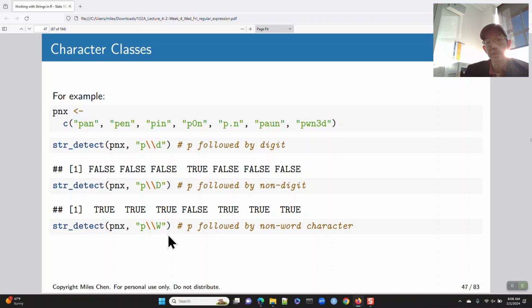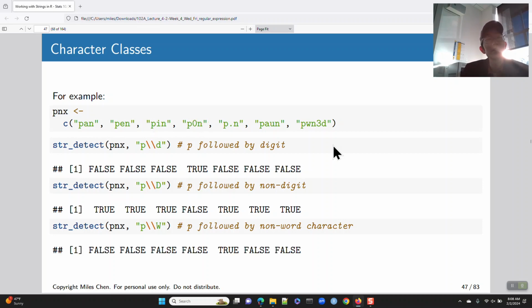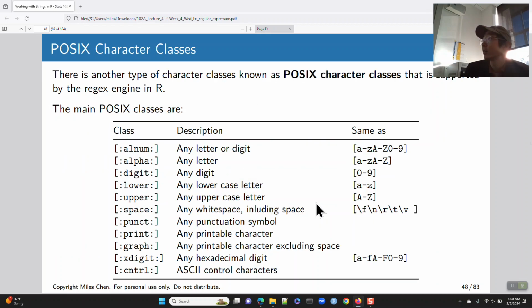Okay, P followed by a non-word character. What is this going to match? Maybe it's too early to ask. So the only one where we have P followed by a non-word character is going to be the P dot, and everything else, the letters, the numbers, those are all word characters, so we're only going to match P dot N.